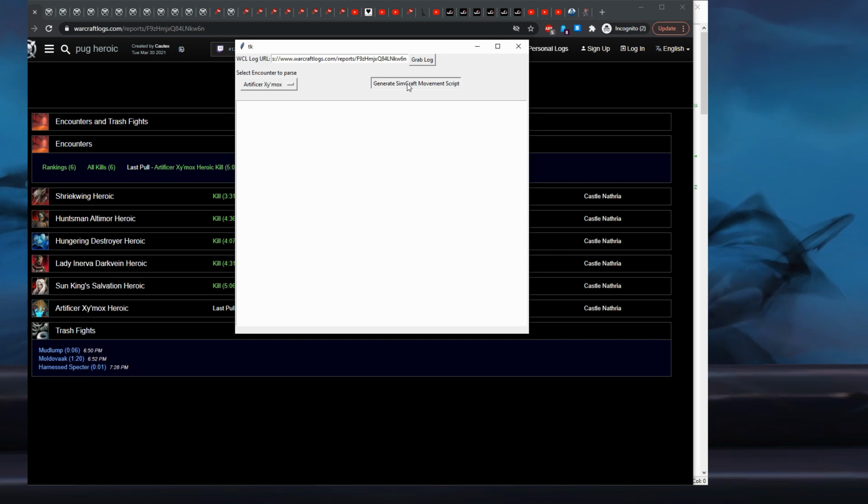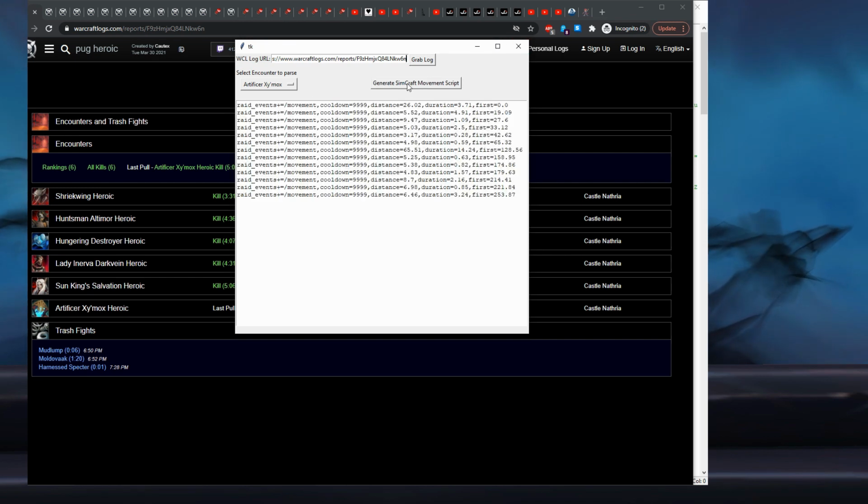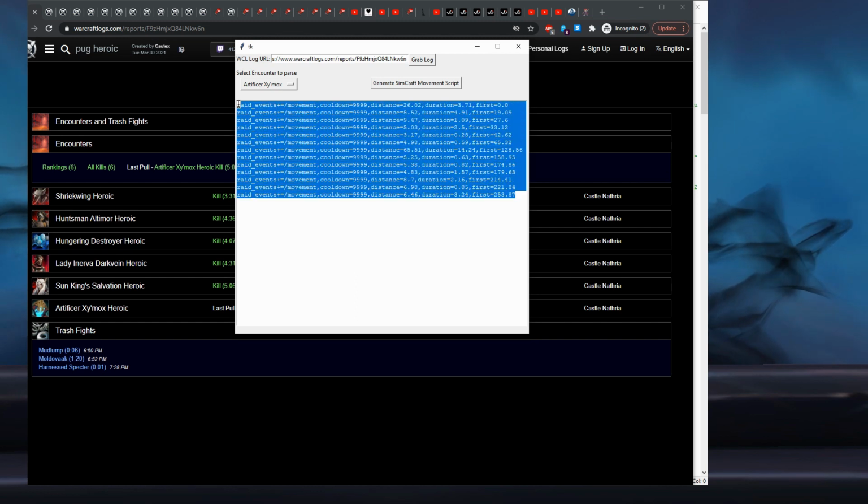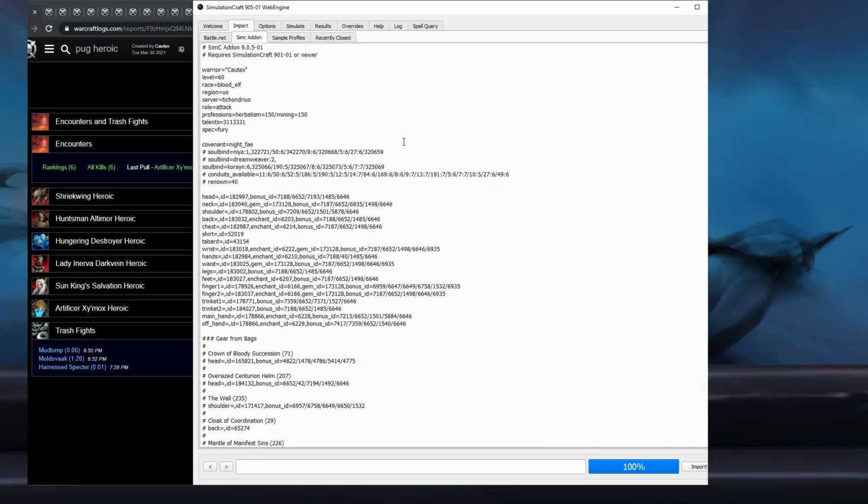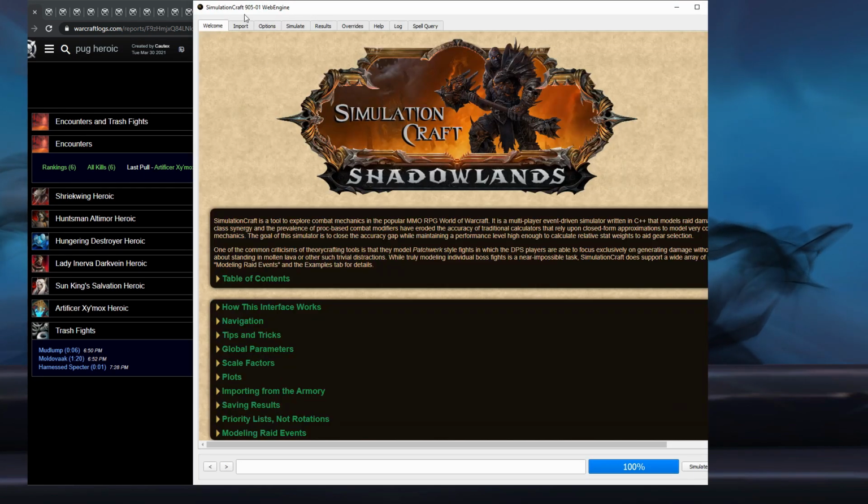Okay, great. Now, if I select, for example, Zymox, and I hit generate the movement script, it takes a little bit because my code is really, really inefficient, but when it's done, it's going to spit out the movement script that I can then take and put into Simcraft as an override, and it will then simulate that sort of movement for the fight.